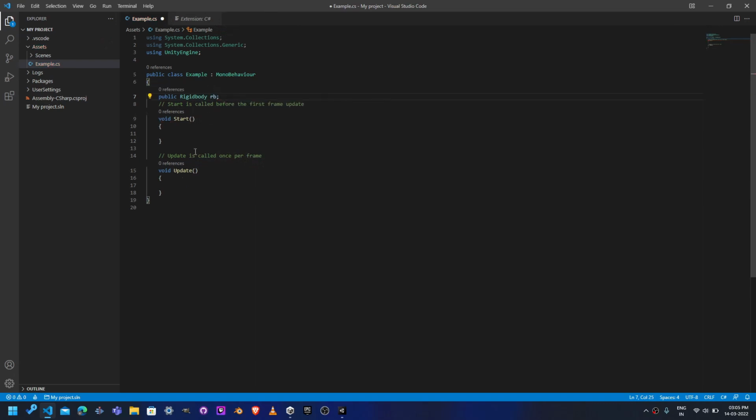And now if we go towards Update and start typing rb.AddForce, you can see that the auto completion is working pretty nicely. And then if we go for the parameters, you can see that they are also shown by VS Code. With that, we have set up VS Code for Unity game development.